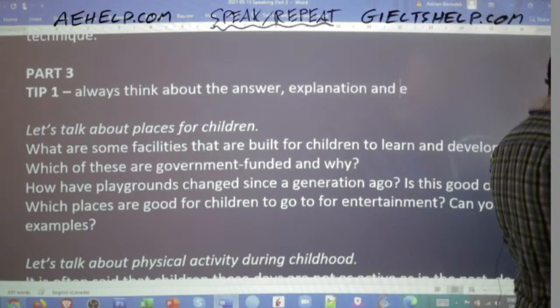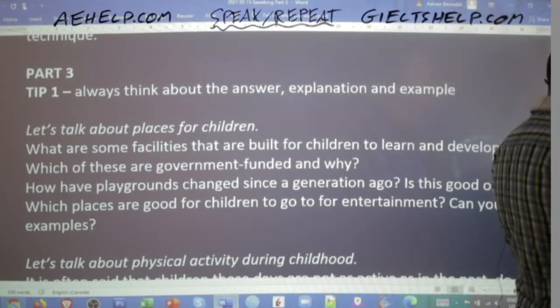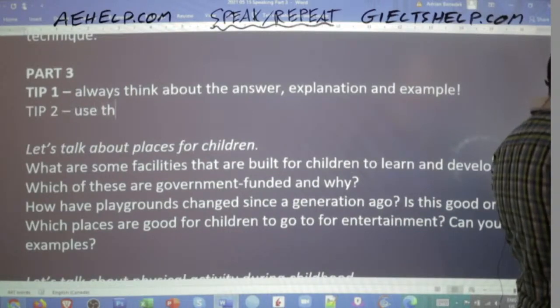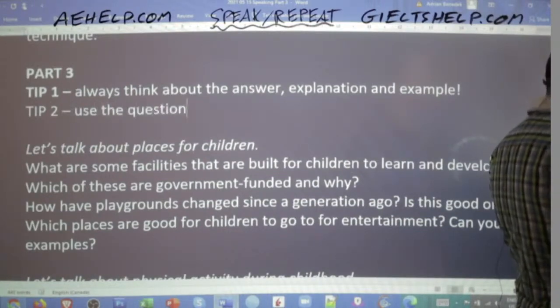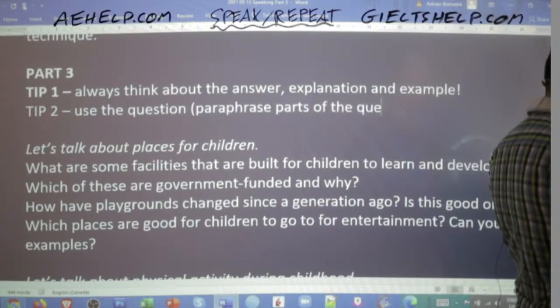explanation, and example. I say it every time, and I'm going to keep saying it every time because it's so important. Okay, so think about that. Tip 2, use the question. Paraphrase parts of the question in your answer.